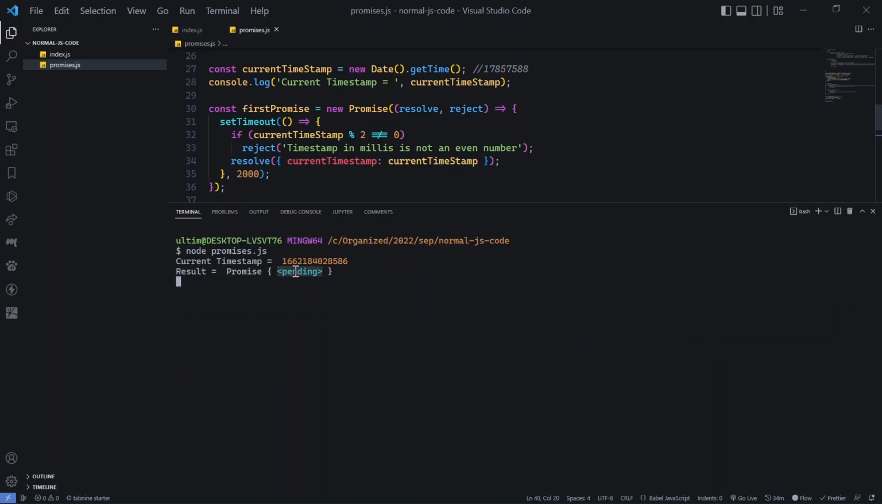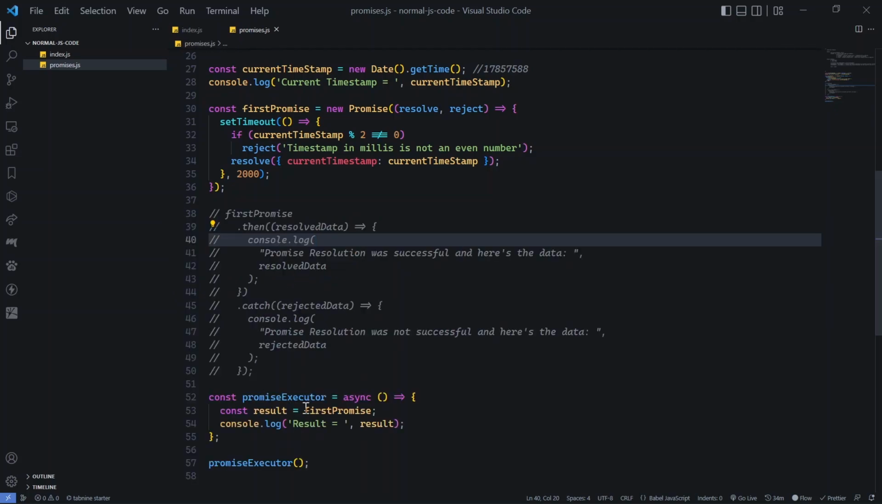So you can see that the promise is in the pending state, right? Before the promise execution completes, we log this result, and since it is in a pending state, that's why we get promise pending and so on.